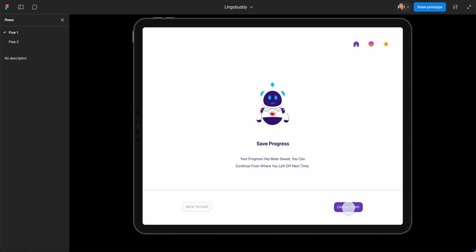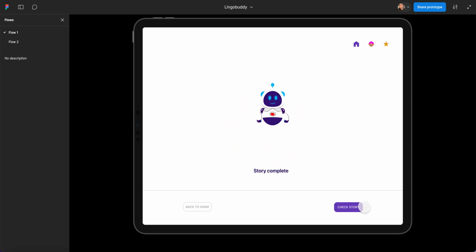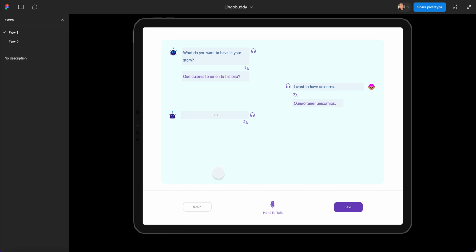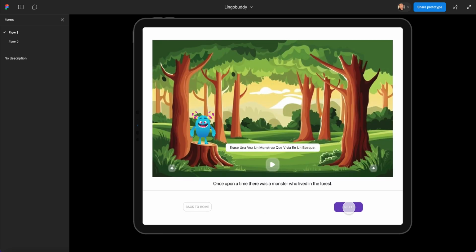It asks if they want to save their progress or go back to the chat. For this purpose, we're going to create story. They get a little moment of joy and a congratulations that their story is complete. They can now check their story and they can play their story. They can turn the pages of their story, and it also transcribes the story in English on the bottom. So we're going to play the story. That's the end. They can either restart the story, or if they don't like it, they can go back. And they can go ahead and talk to their AI bot again and go through the whole process again.